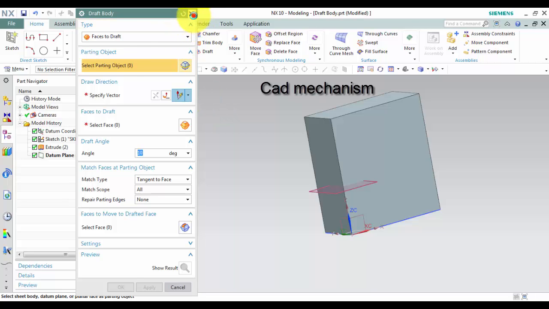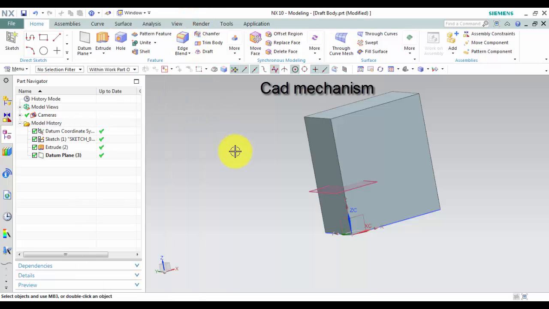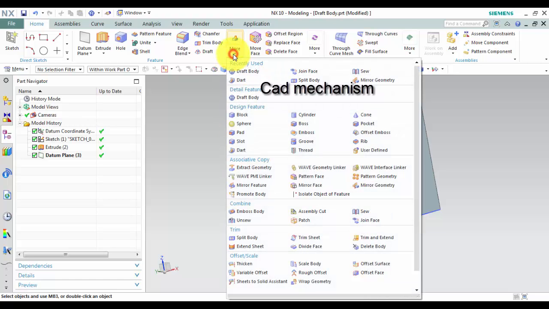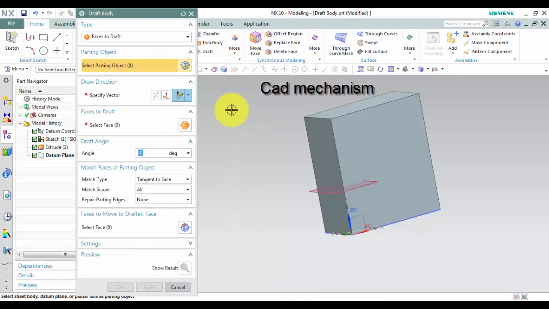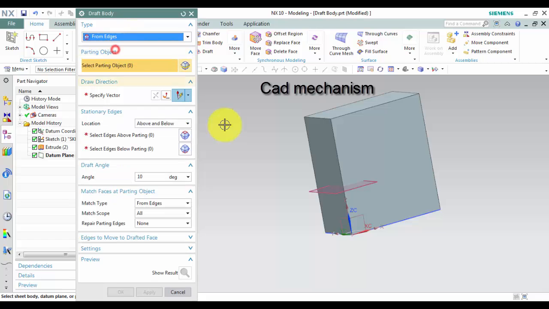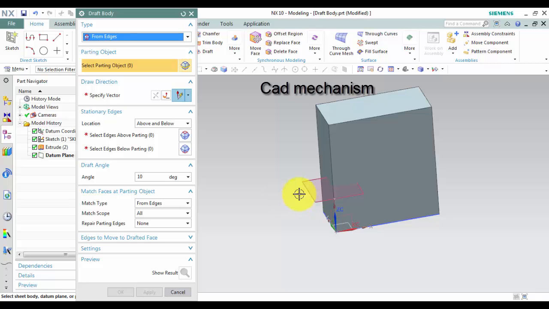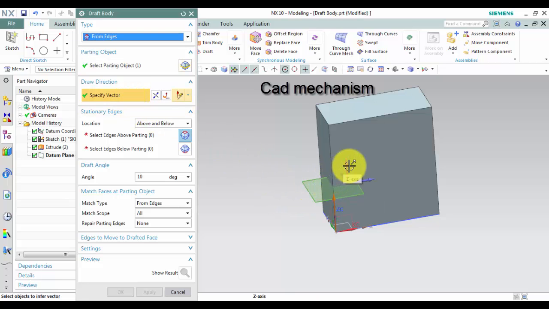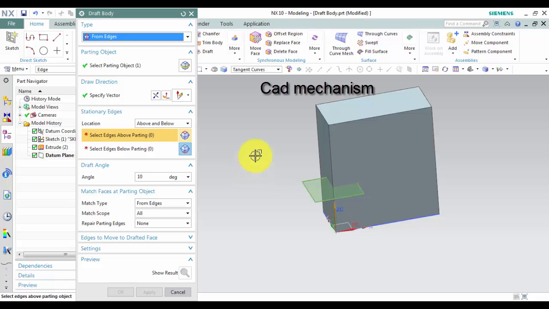How to use it? One. This example shows how to create a double-sided draft matched at the parting surface. First, select the draft body command. Second, from type select from edges, and then select parting object. Third, in draw direction select specify vector.